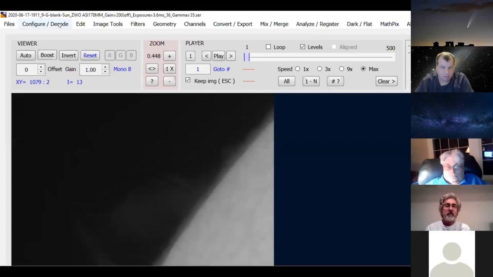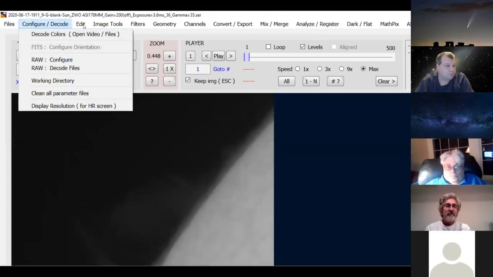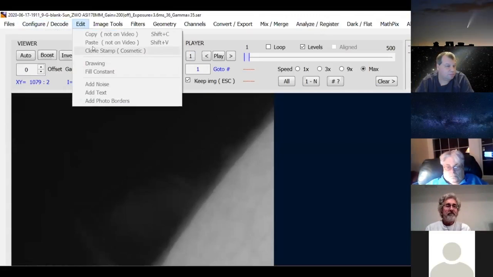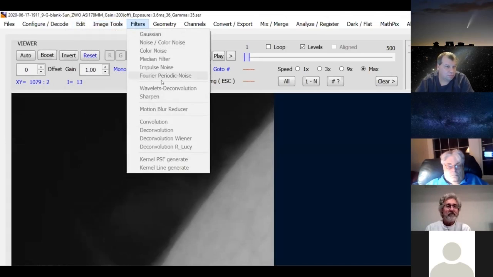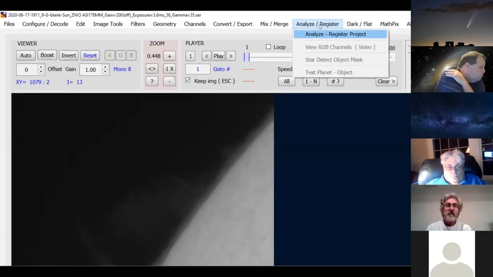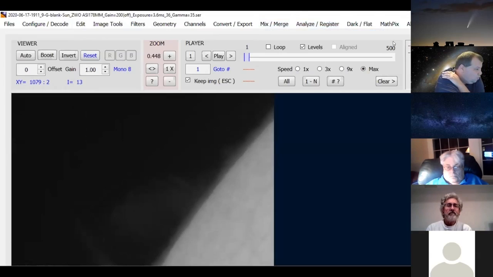So you've got the general, open files. You can do raw files, decode files, the edit tools. You can do the copy, paste, clone, stamp, image tools, white levels, the whole gamma, color saturation. I call these the Photoshop tools. Then you've got the PixInsight kind of tools where you can do the noise and the Gaussian, the wavelets, that's a function over here of the analyze register. I'm sorry, I'm missing that because I've got this drop down thing in the middle of the screen.